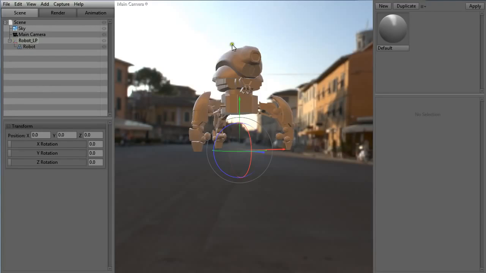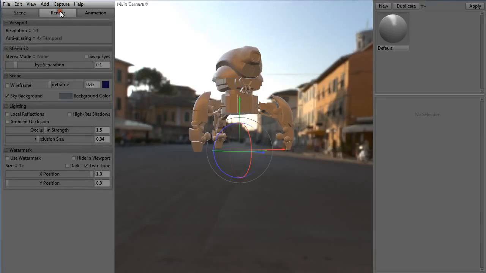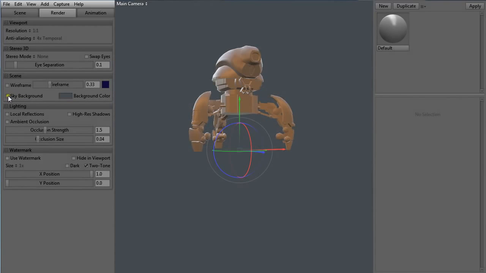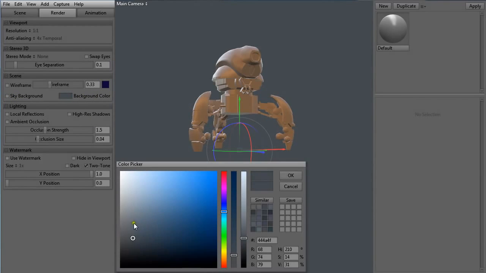And because I don't like looking at the background, I'm going to go to render, scene, and sky, and uncheck background. Here you can set the background of the scene.